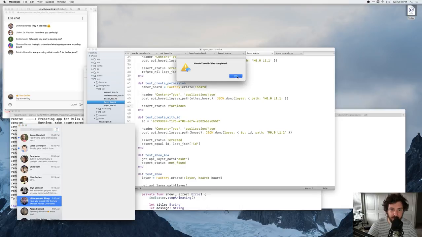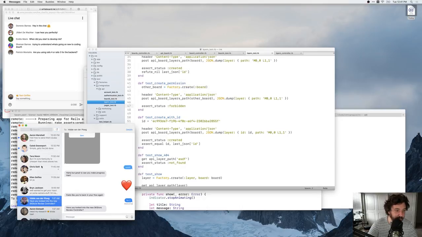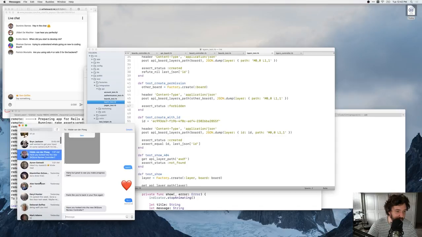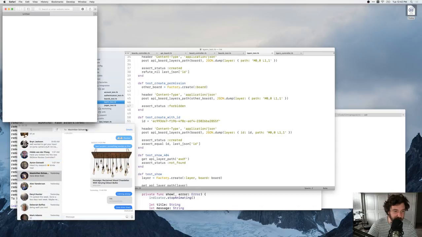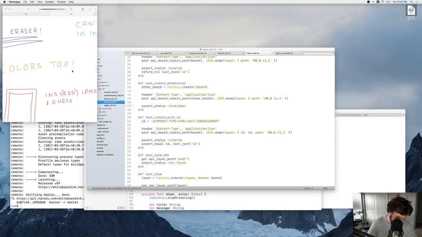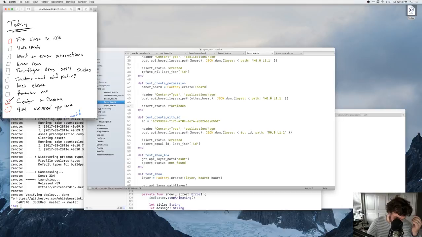Handoff couldn't be completed. I need to figure out how to do handoff on that. Okay. Well, and drew under 2. Yay, it didn't show up. Okay. Good to go. Cool. So that's fixed. I need to figure out this thing. I'll add that to my list.